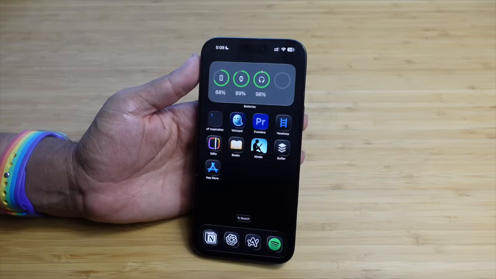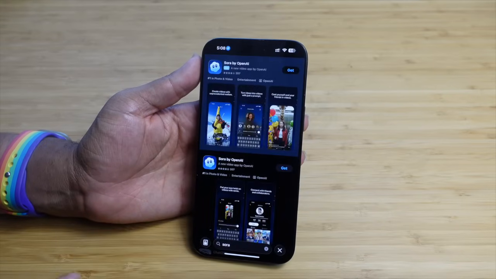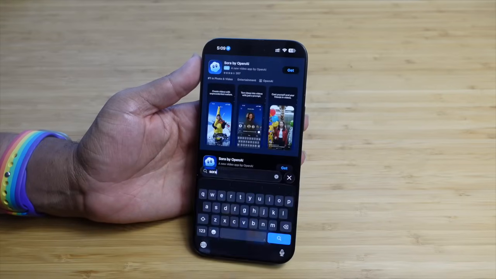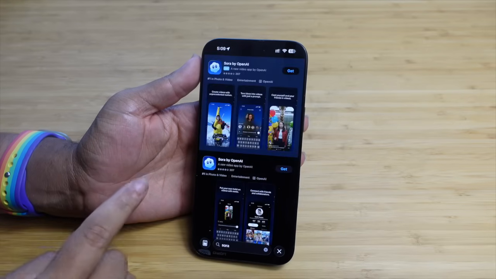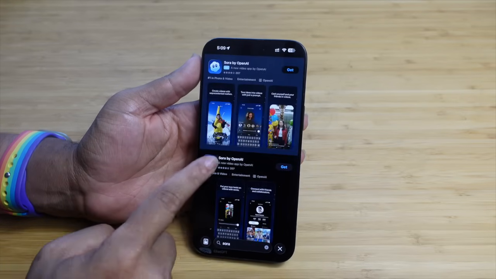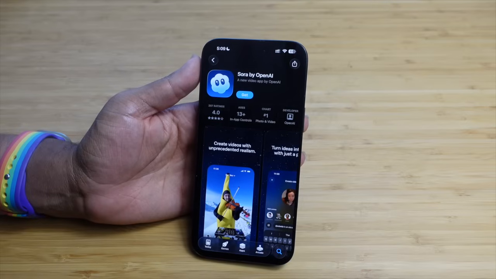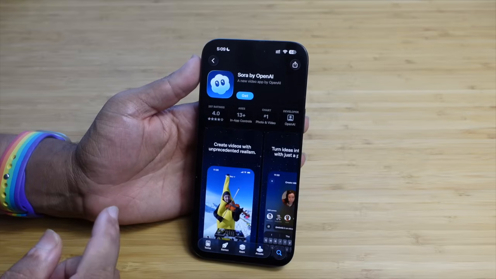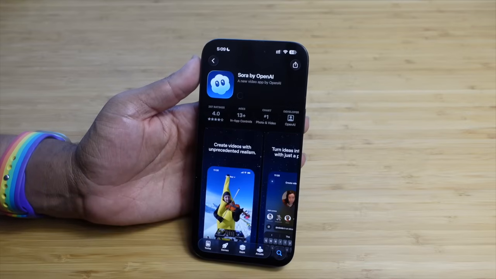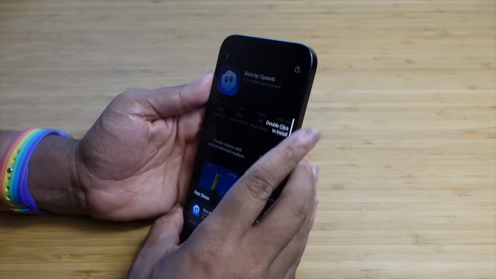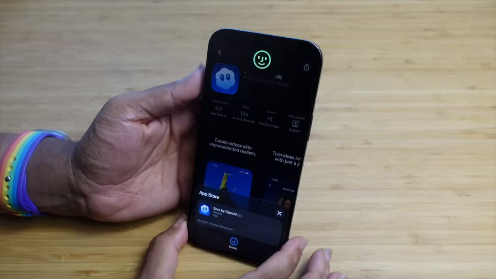For now, to join Sora, you'll need an iPhone and you'll open up your app store and search for the word Sora, and then it pops up the Sora by OpenAI app. You can tap on this and you may be wondering, what's Sora? Well, Sora is an incredible tool that allows you to generate videos using artificial intelligence. It's by the makers of ChatGPT and OpenAI, and all you have to do is just press the blue Get button, authorize with Face ID or Touch ID, and then you'll be able to download this app.